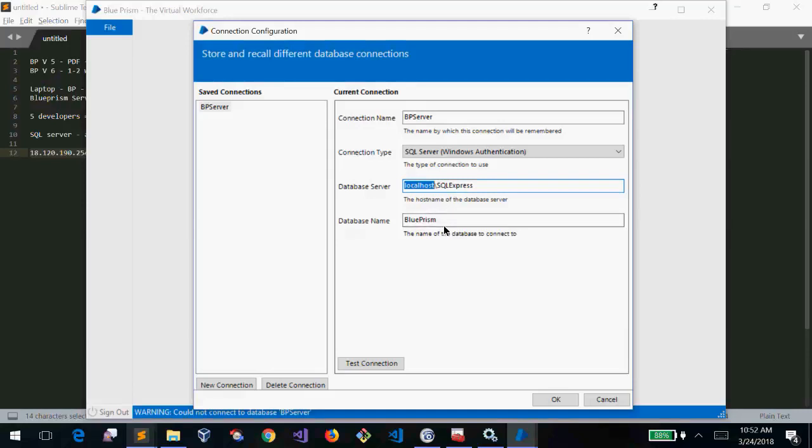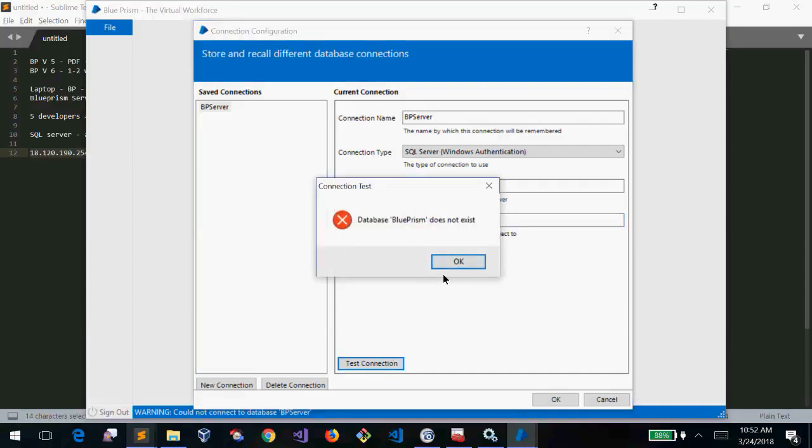Okay, and the database name, you can provide any database name here. You can provide any name here, Blue Prism or something like that, and go to test connection. The database Blue Prism does not exist. Please let me know if you are getting any error other than this. Yeah, I got the same error. Same error, right?